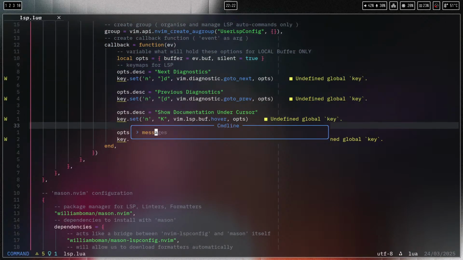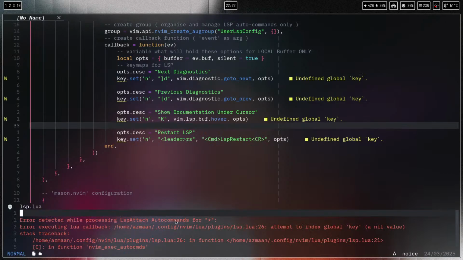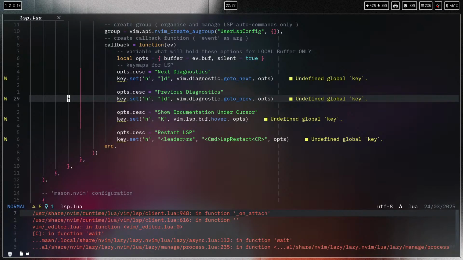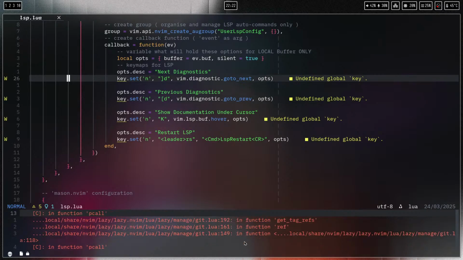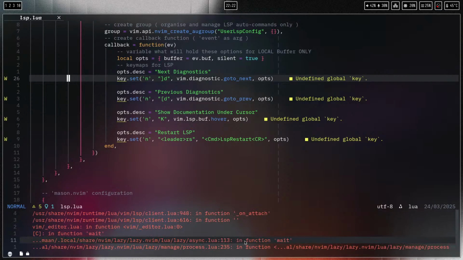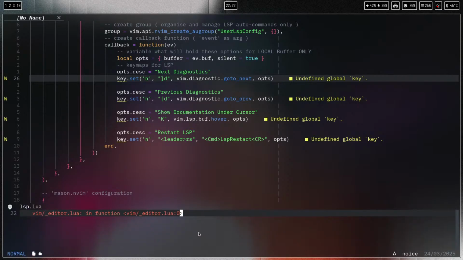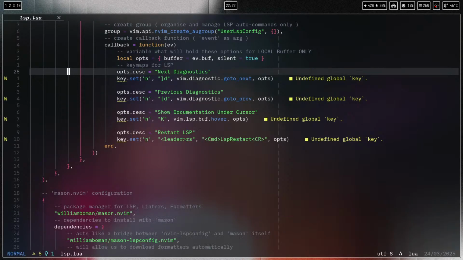But why are there messages? Error detected while processing this. LSP.lua attempt to global key value. So line 26, basically here. Line 26, yeah, so the key value is trying to, what is it trying to do? It's trying to wait and do things like async, which I don't understand.